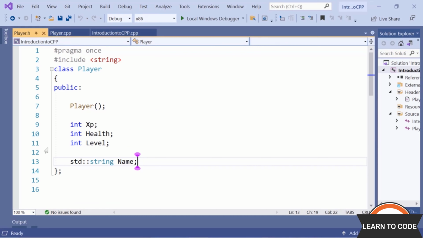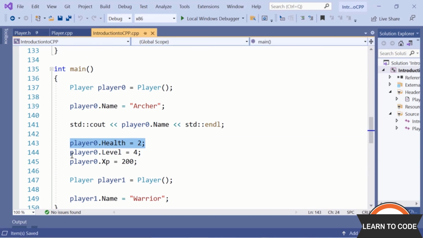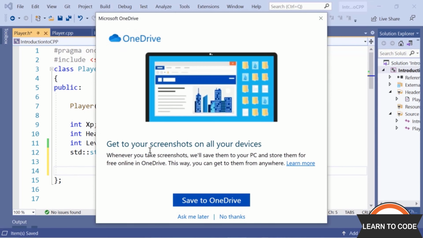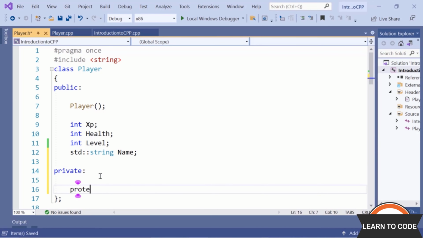Here we can see inside of our player header file, we have 4 different properties, and currently they're all public, which means they can be accessed outside of this class. You can just directly take the player and change their health or their level. But often you'll see not only will you have public properties, but you'll also have private properties. You'll see this frequently, and protected. So you'll have, for example, a private category and a protected category as well.